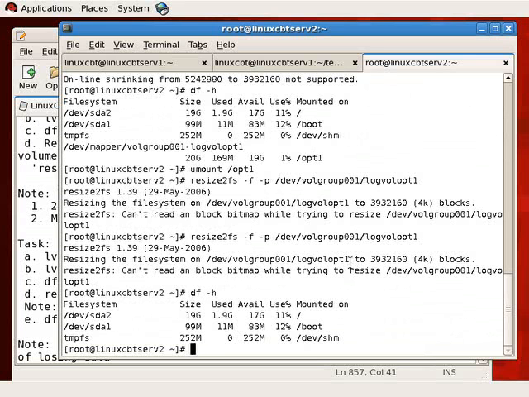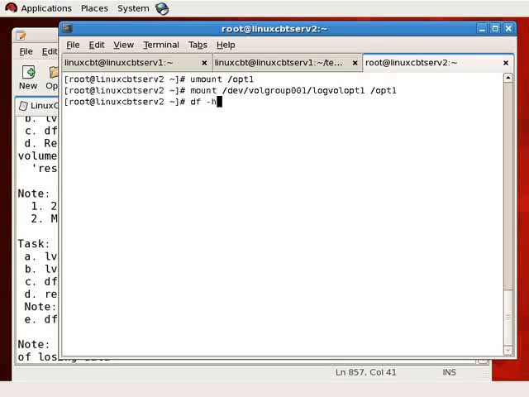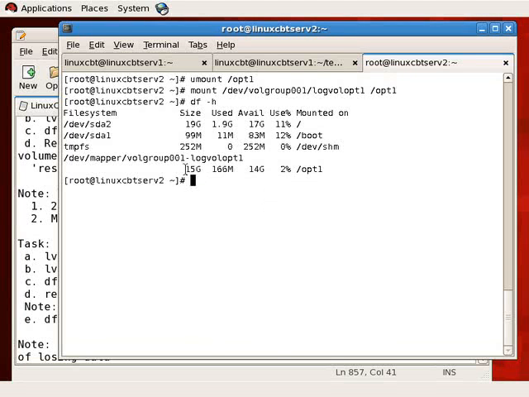df -h, it's still unmounted. And although it's throwing an error, we're going to try to remount it to see if it's taken. And if it doesn't take, this is an opportunity for you to reboot the system to single user mode to attempt to resize it, to shrink it. So sometimes there are problems like this, attempting to shrink the file system, at which point, if you have the luxury, you'll reboot the system to single user mode, make the changes, then return to multi-user mode. Let's try to mount it again. We'll mount /dev/vol_group/log_vol_opt1 to /opt1, df -h, and there you see it took it as 15 gigabytes.